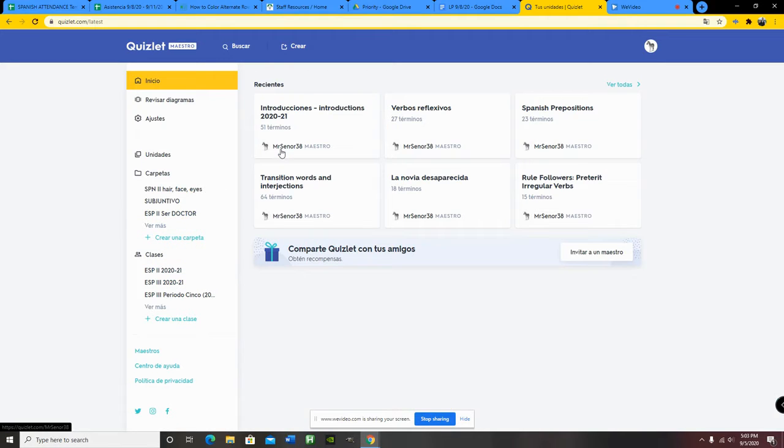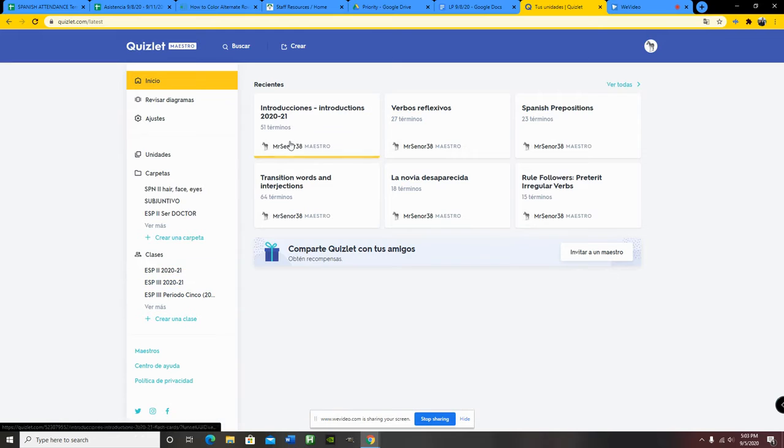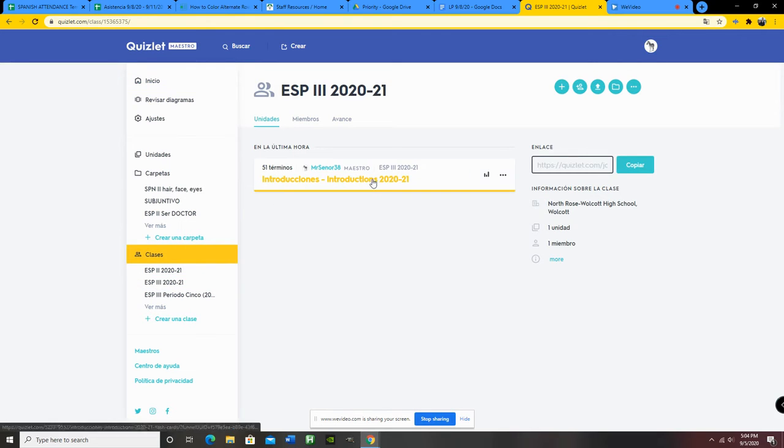Today I want to show you my Quizlet and how to access it. If you look here, my screen name is Mr. Senor38, spelled this way. You'll want to type that into the search bar, and then you will find either your Español 3, 2020-2021, or Español 2, 2020-2021. So you'll add yourself to those classes, and then I will have sets that are posted for your vocabulary. This is our first set.